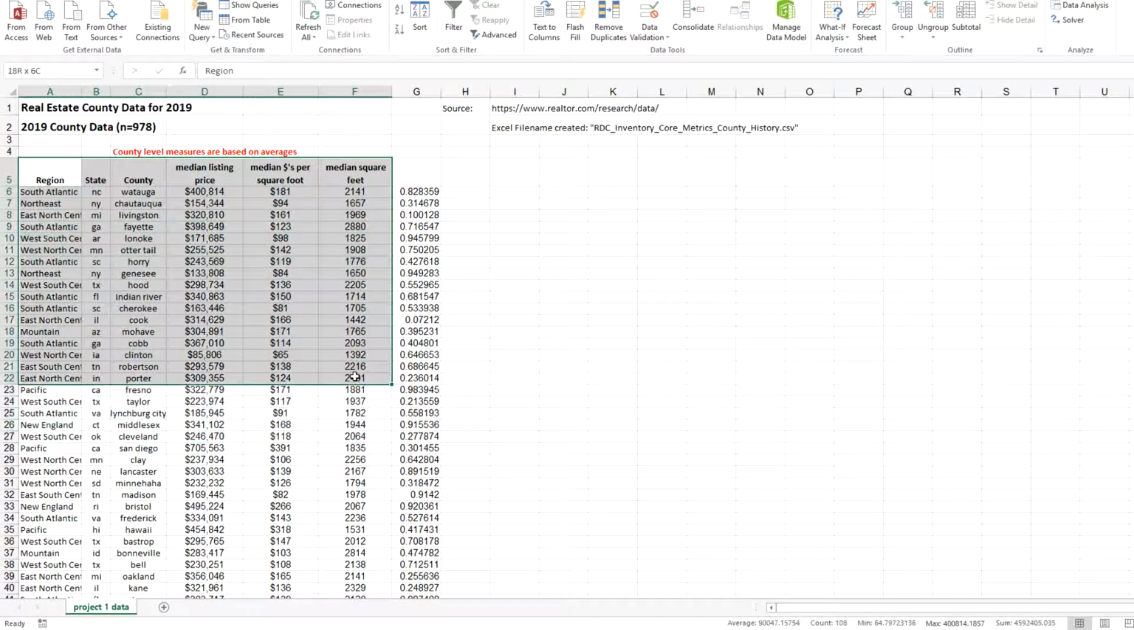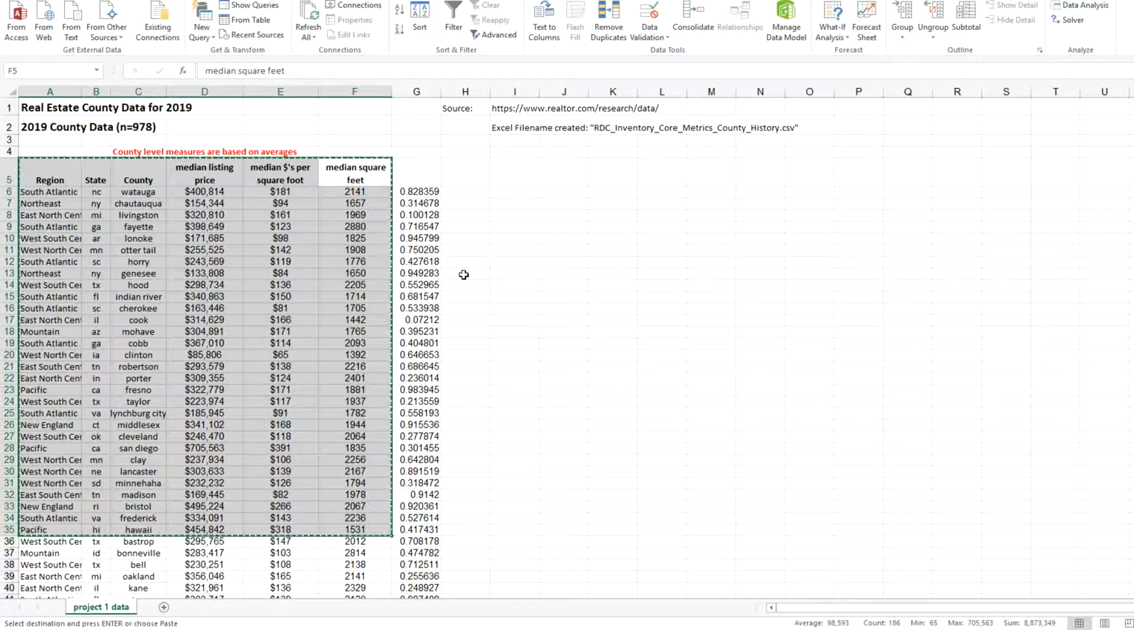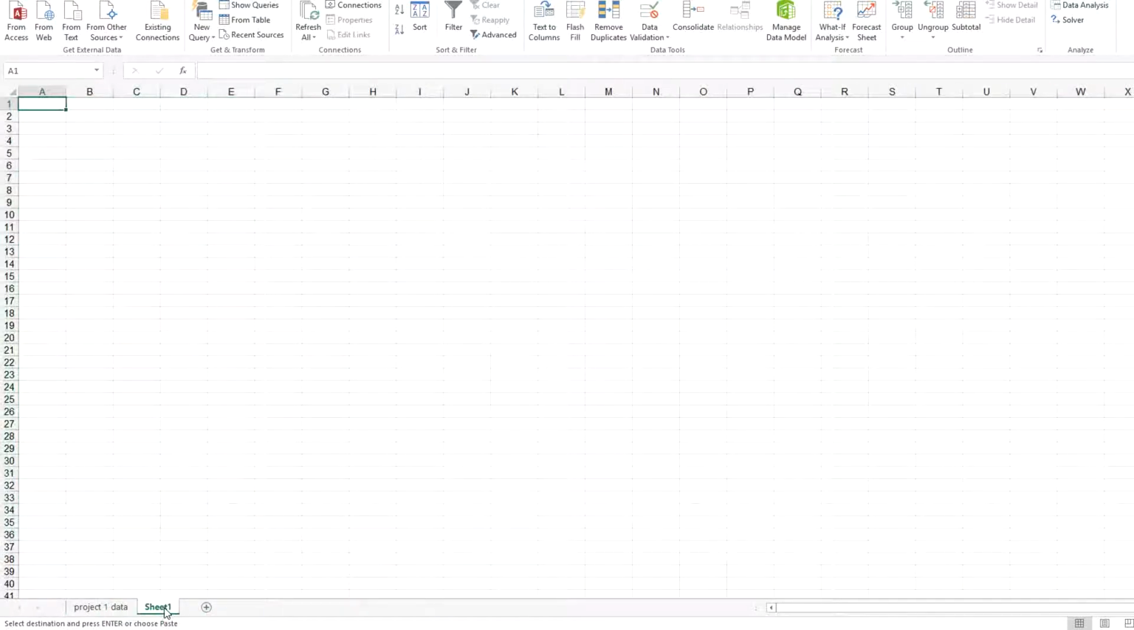I'm going to select from row 6 down to 35. That will be 30 rows of data. From row 5 down to 35 includes the header. So I've got the header, and I'm going to copy it and paste it on a new sheet. I'm going to call this my sample.